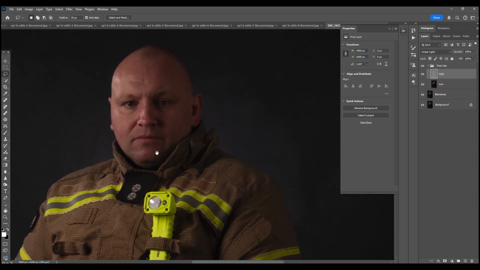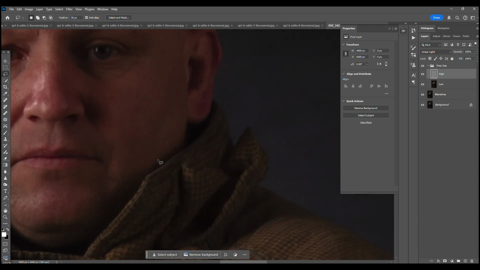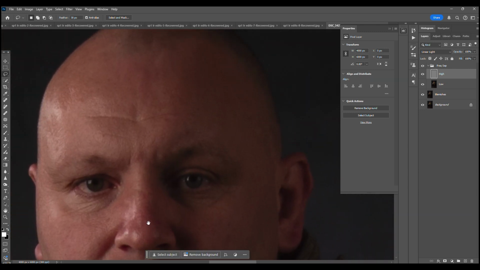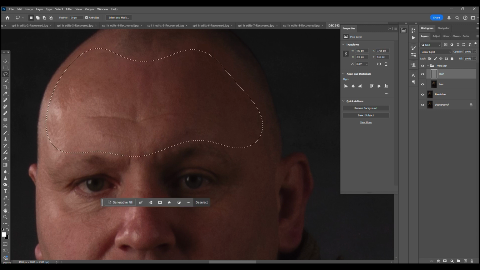So using the lasso tool and working in the high layer, we're going to go in close to the face, and as you can see when we get in close, the studio lights have caused shadow to form in the pores and in the lines of the face. So we're going to use the lasso tool, and we're going to just sweep round, picking out areas that we want to apply the frequency separation to.